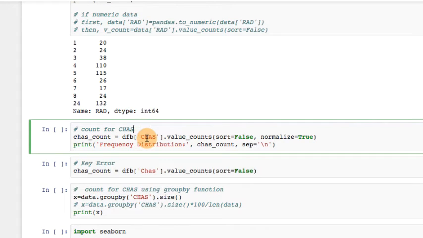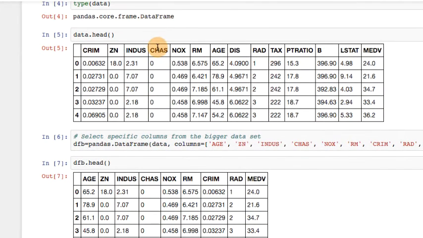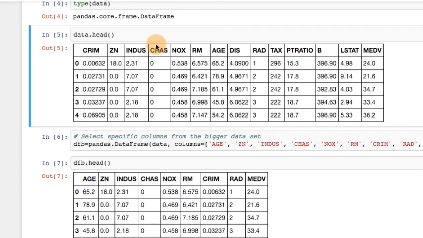So now if I try to do the same thing for Charles, the variable Charles, in this case I would say that every variable other than Charles should be numeric. This is categorical, has only 2 levels, 0 and 1. Just as you can explicitly specify that something should be numeric, you can also explicitly specify that something should be categorical.